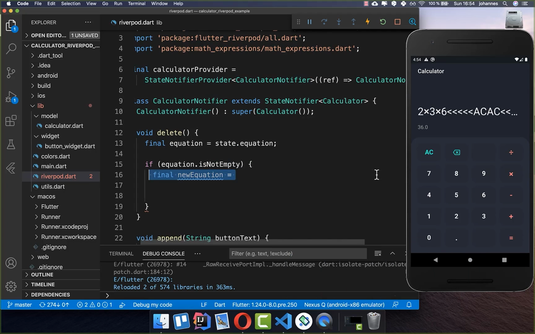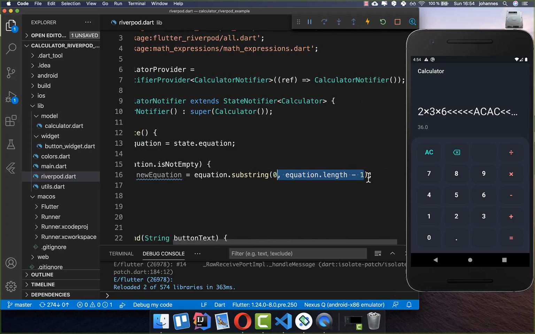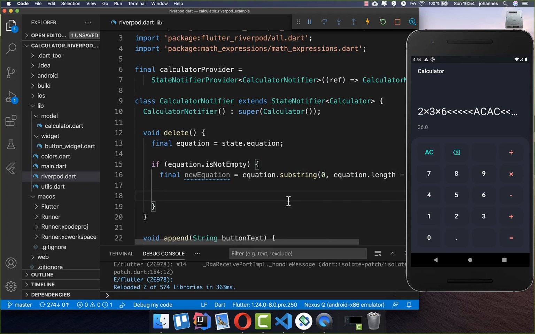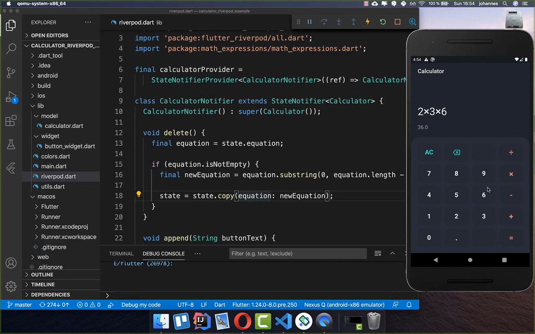And here we get the new equation by simply calling substring, and then we want to make a substring of all this text besides the last character. And like before, we also want to update our current equation, so we call state copy and put here our new equation inside. Alright, let's try it out now. So we have, for example, this calculation, and I click here on this back button and you see that it simply deletes everything. However, it is not updating our result, and that's also what we want to change.